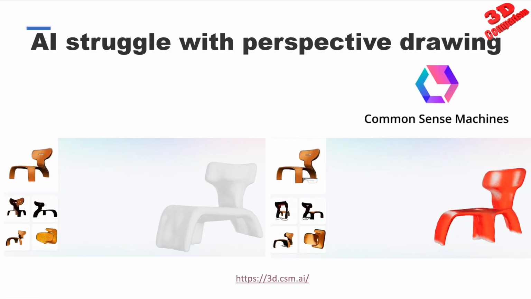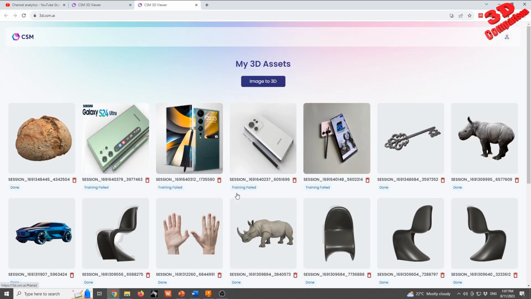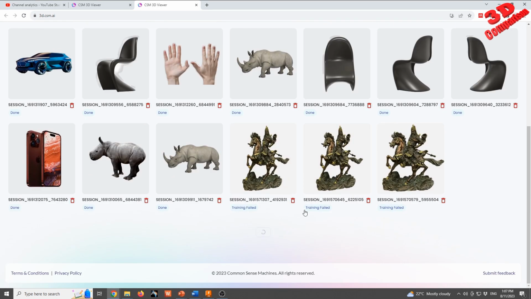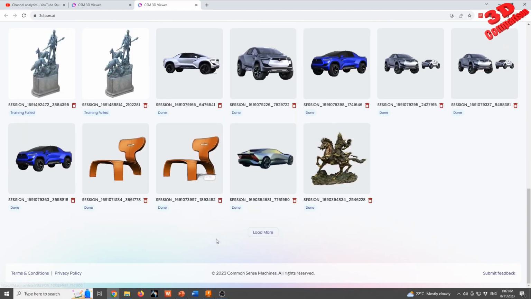Now, I used the same photo on an AI platform. The AI platform is called Common Sense Machines. And as you can see, the platform struggled to recreate that chair. It didn't understand exactly how that is sitting and how that other part of the chair is. I will log into that platform to better visualize those. So over here, this is the initial one.